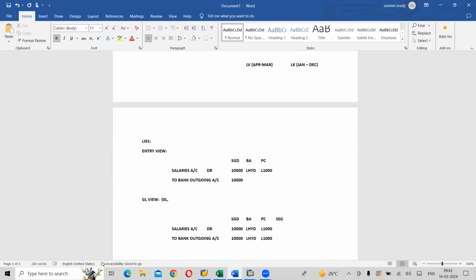We have LX for IFRS and LY for US GAAP reporting. So the 0L ledger, automatically it will update in 3 ledgers. We have posted 1 entry, and it will update in 3 ledgers and with 3 currencies.